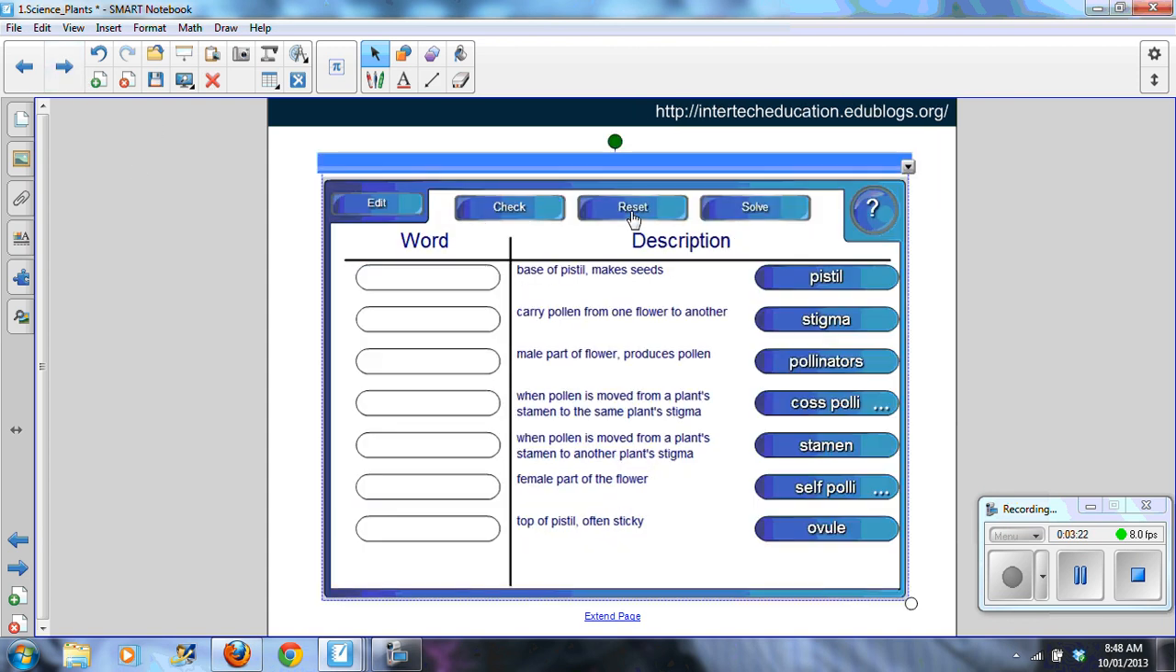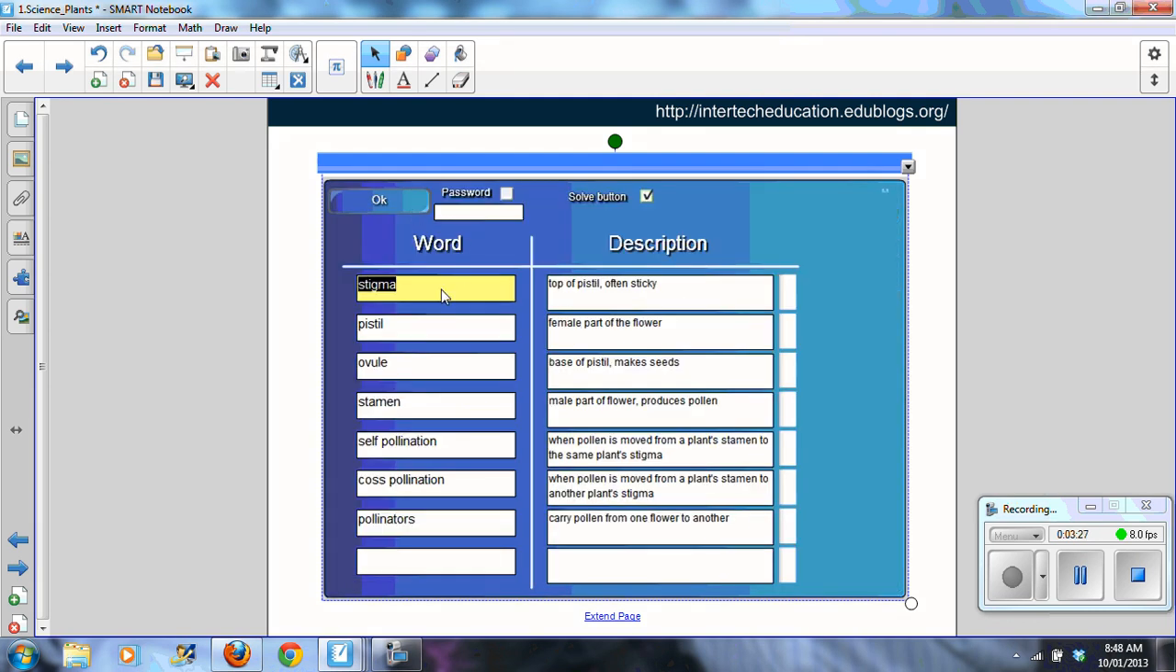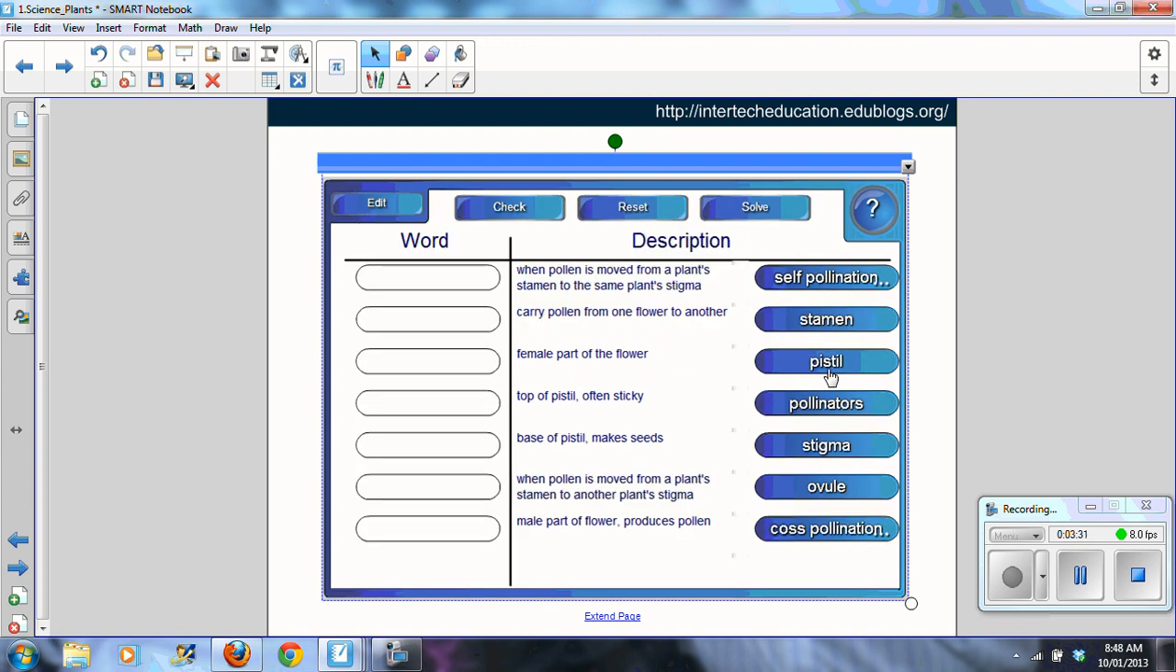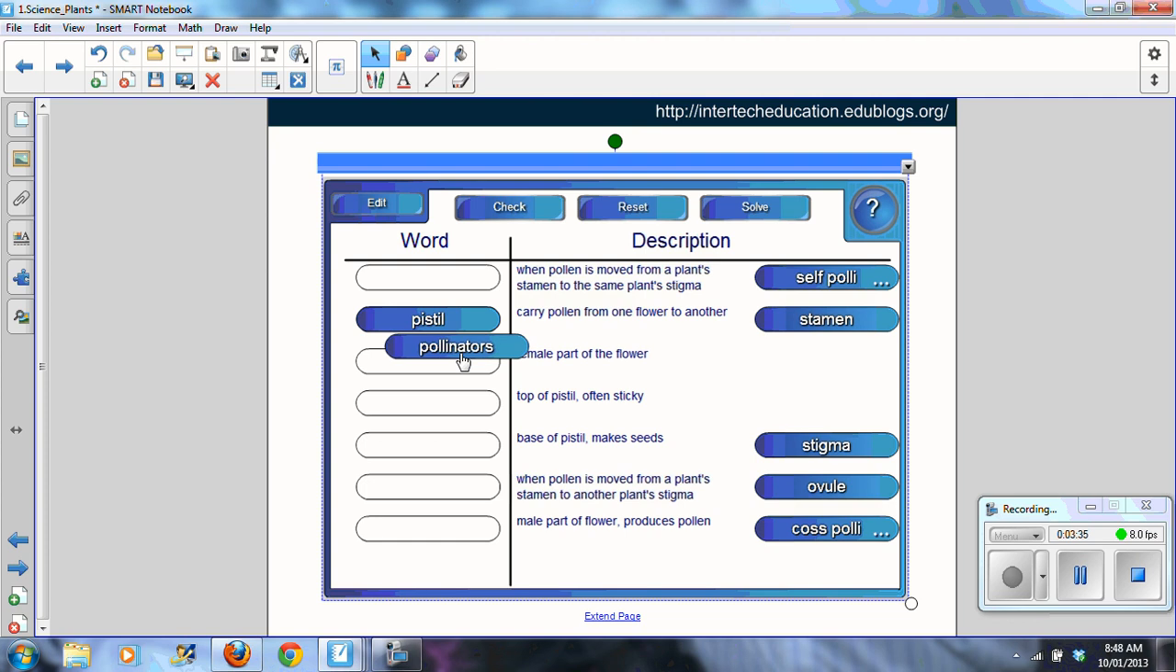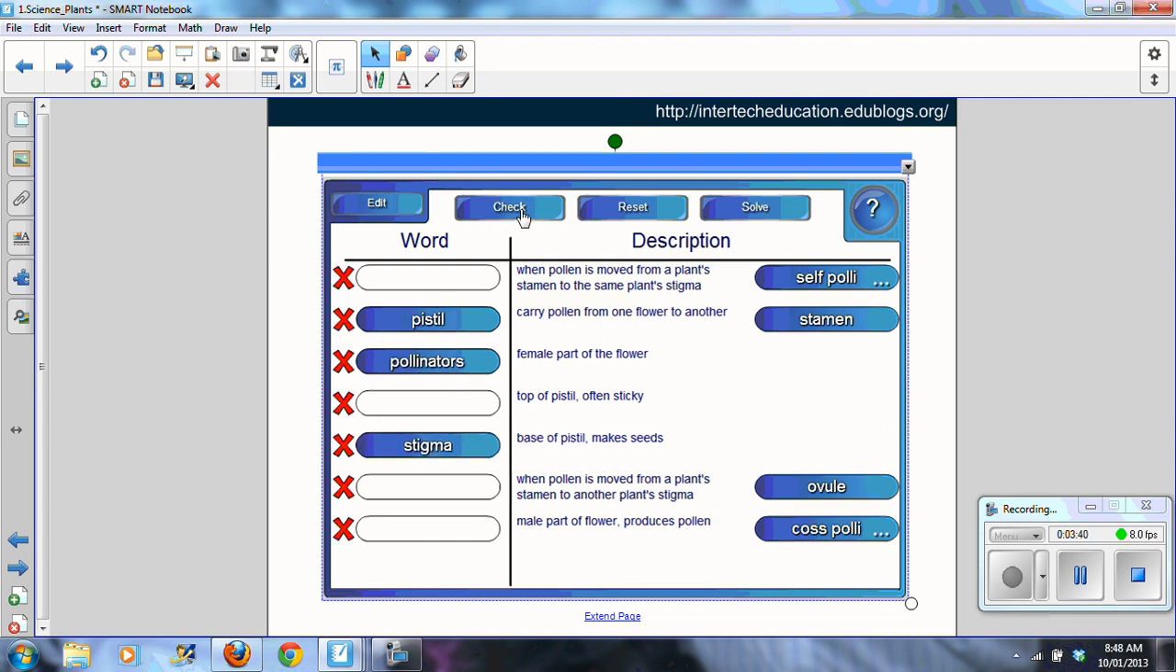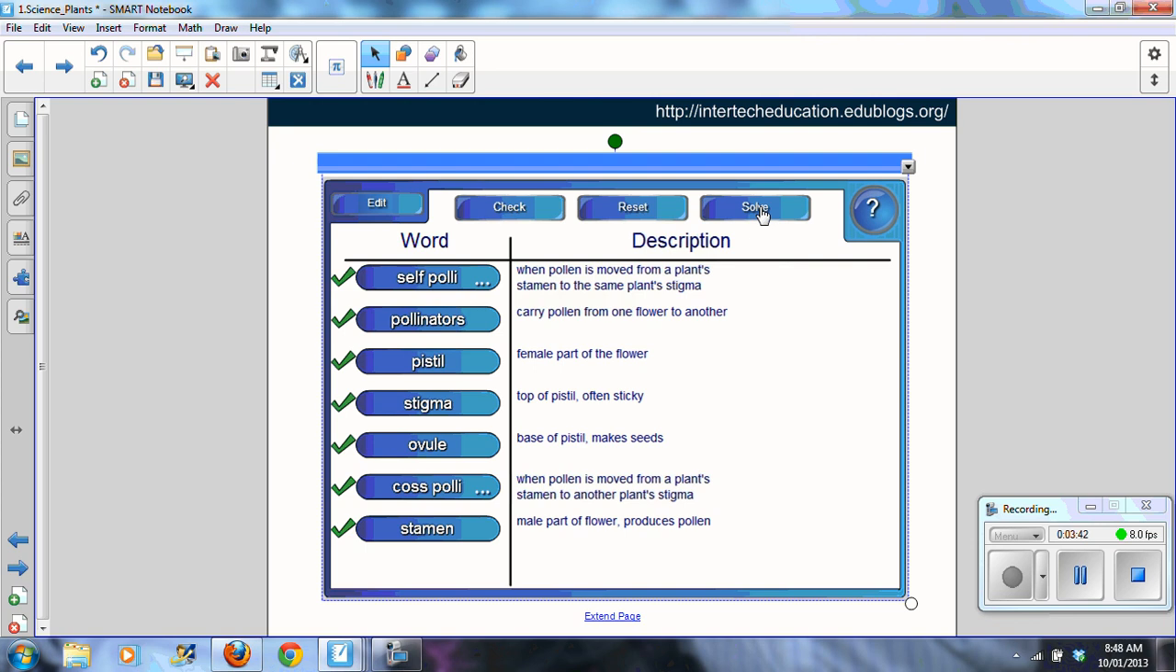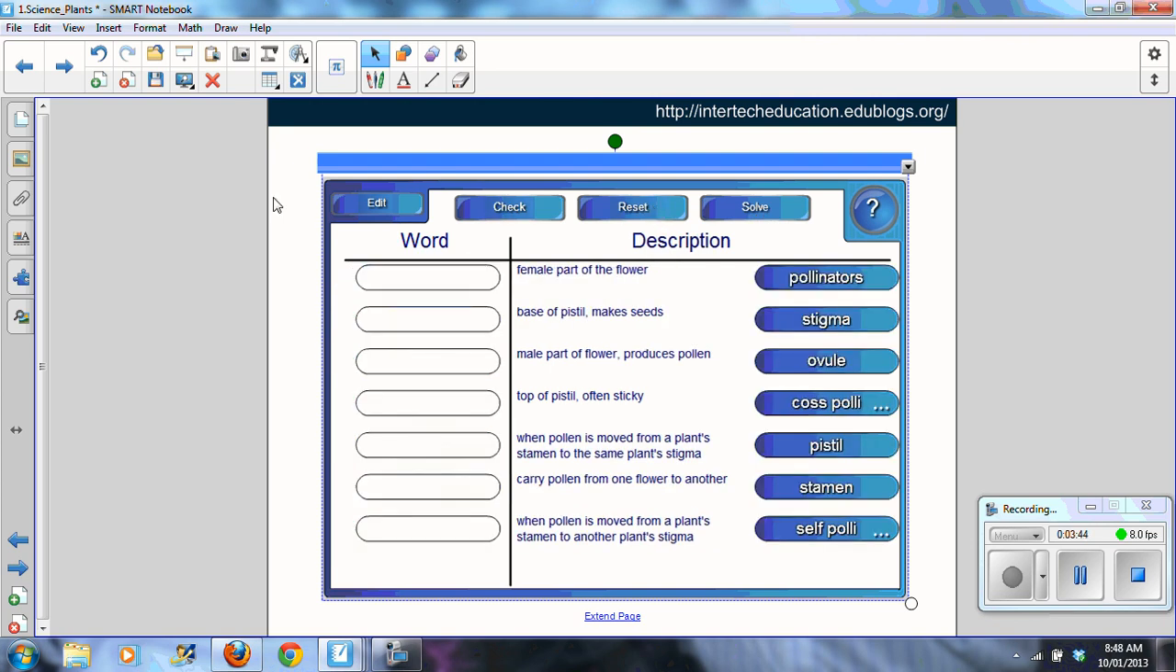This activity here, you can edit it, so you type in the word that you'd like and the descriptor. Then students can read the word and the descriptor, and drag across the word to match the descriptor. They can check, solve it, and you can click reset as well.